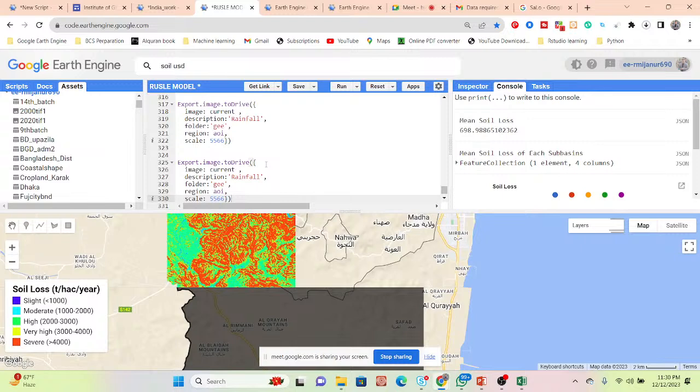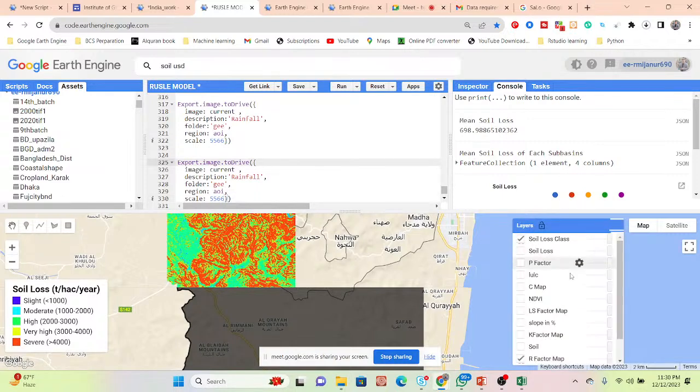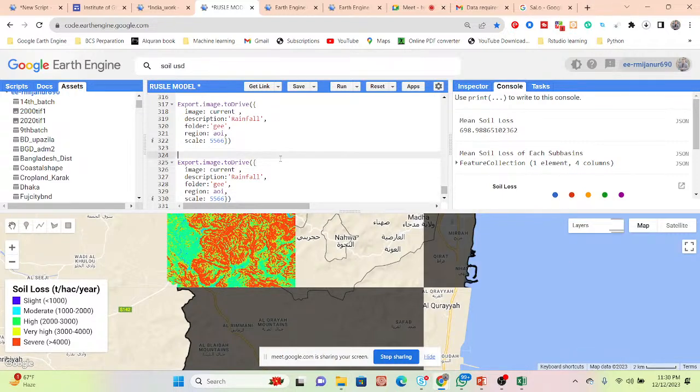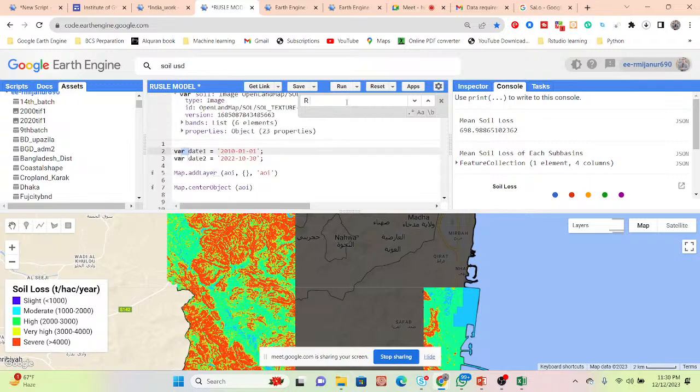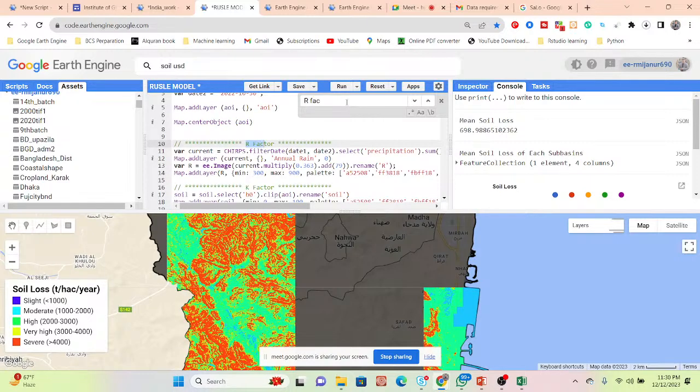So same approach. Just the R factor. So simply you can press Control and F, then you can get the search box. Now simply write here the R factor. So now you can see R factor is coming.